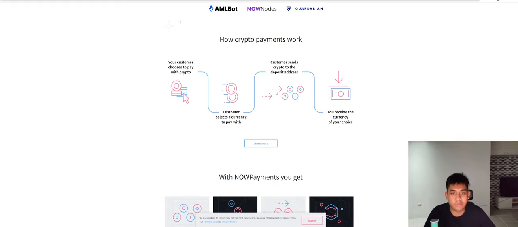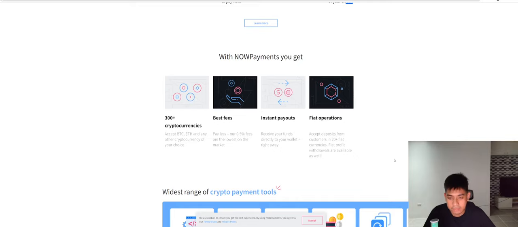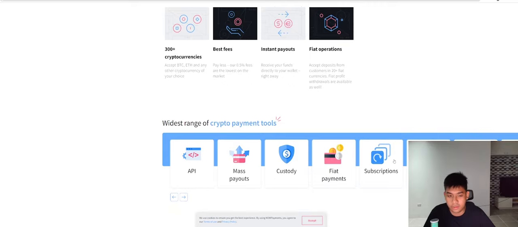So this is how crypto payments work. The customer pays with crypto, and then they select a currency to pay with, and then they send the crypto to the deposit address, and then they also receive the currency of their choice. As mentioned again, they accept deposits with over 20 plus fiat currencies.